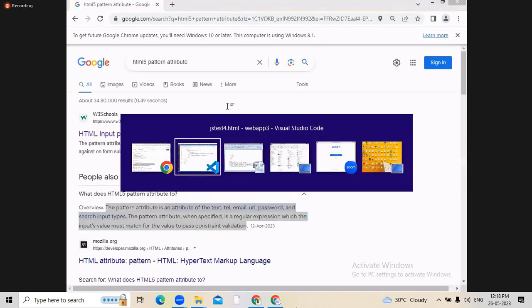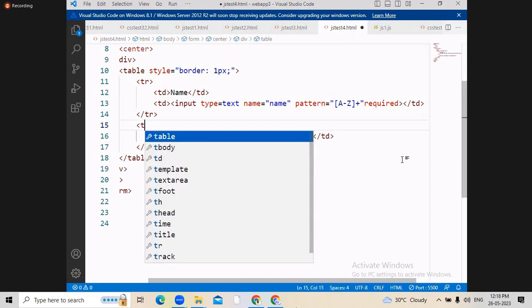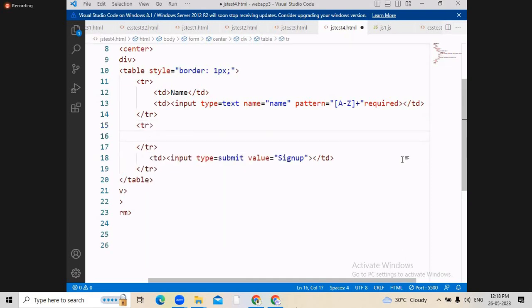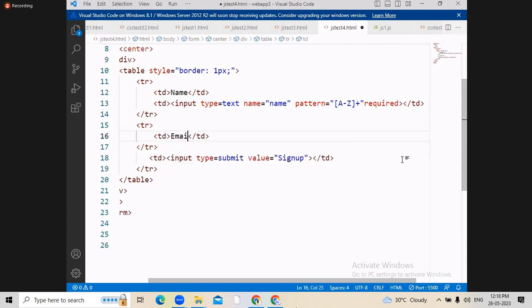So you are defining that by using patterns. For example, age should be given only as numbers. Numbers, like date format or email format. Suppose again I write yes. So this is name and one more is email.